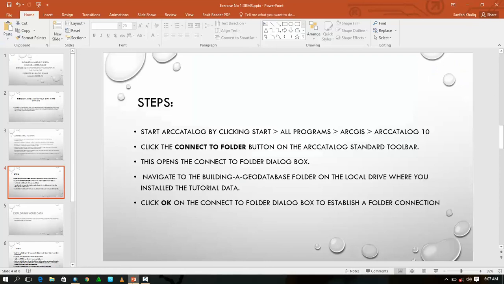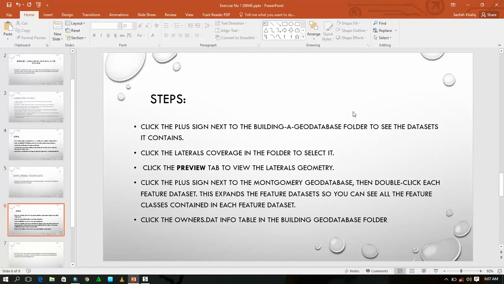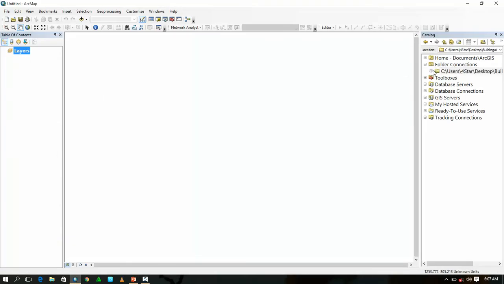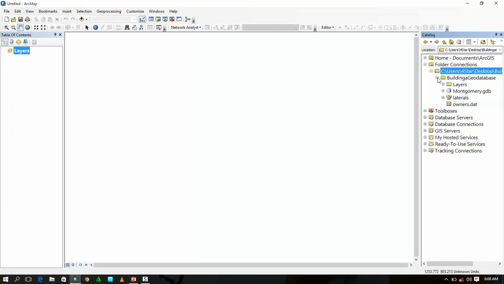We can also explore the datasets a geodatabase contains. In order to explore those datasets, we have to click the plus sign next to the file geodatabase, like this. We expand it and we come to know that it contains a feature dataset. If we further expand it, it contains further datasets which include layers, literals or other data info.